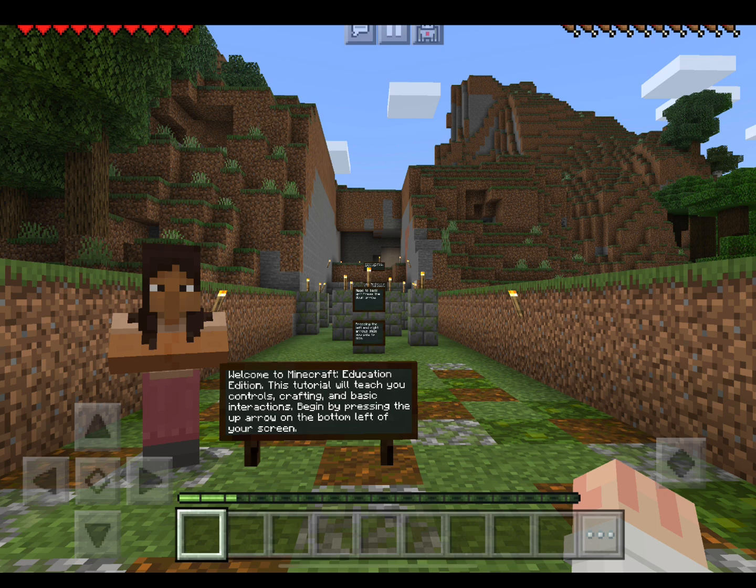As you work through the tutorial, you will encounter people. These are called NPCs, or non-player characters, and you will also encounter signs. These NPCs and these signs will give you instructions on how to play the game.